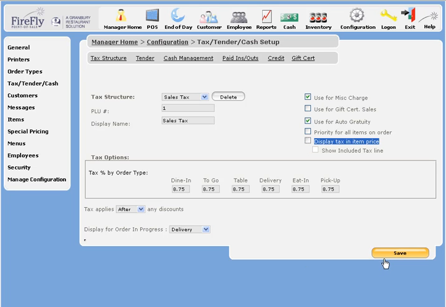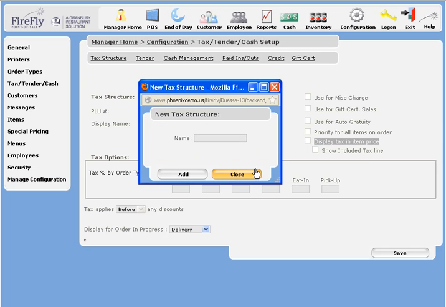So that's all you have to do for your taxes. Now, if you have another tax rate, such as a city or local tax, that you want to have broken out on your tickets and your reports, you might want to add it here. This is also important if you have some items that are not taxed at the same rate as other items. You'll set different tax rates for different items by just creating another new tax rate here.